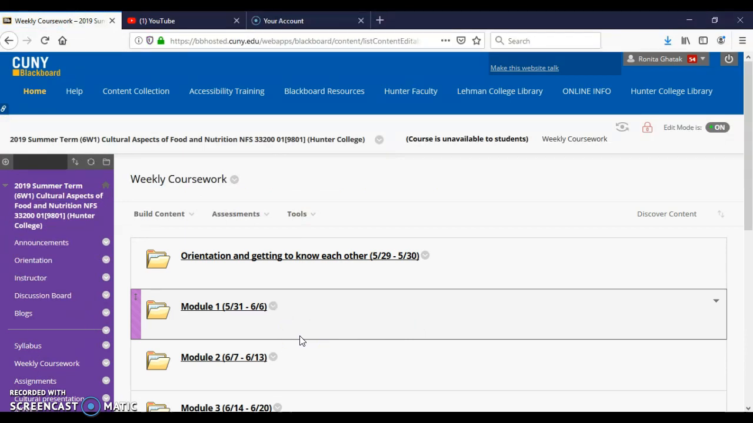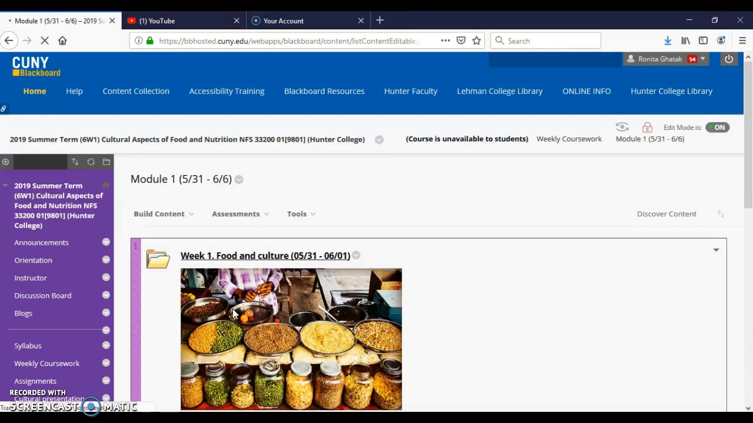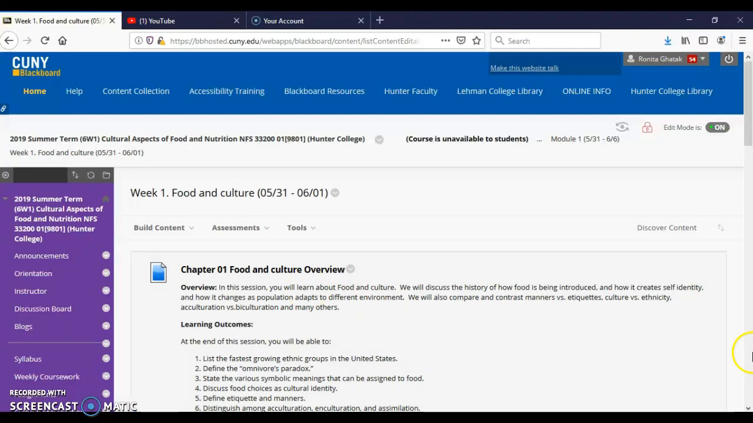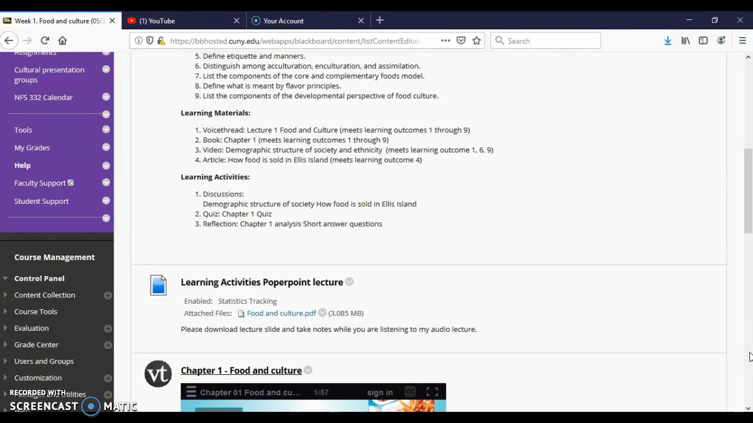I will show just one module, the other modules are in exactly the same format. Module 1 will start from 5:31 and end at 6:06. Module 1 consists of 3 different parts. For example, in week 1 we are going to talk about the influence of culture on food. The first thing you will see is the overview of this chapter and the learning outcomes.